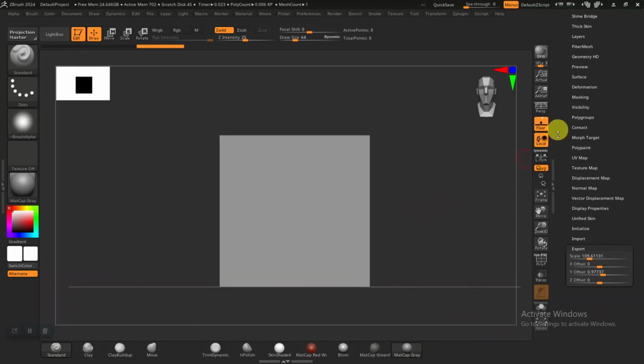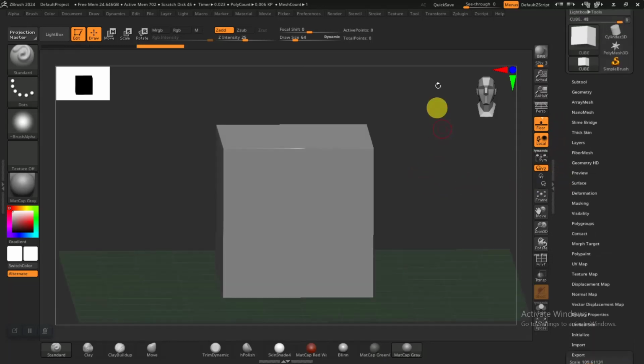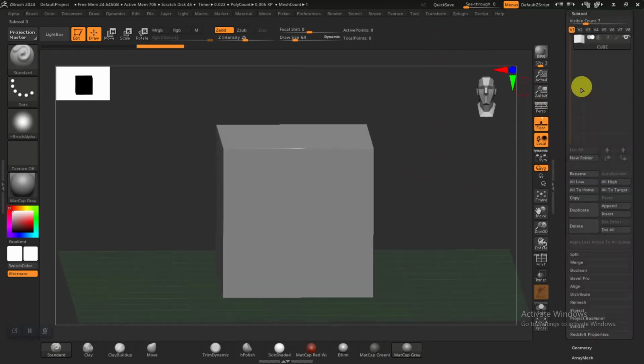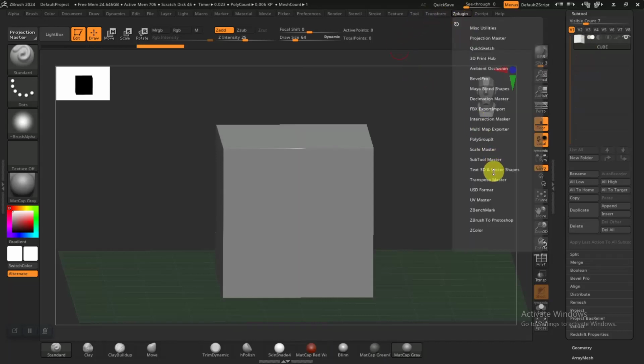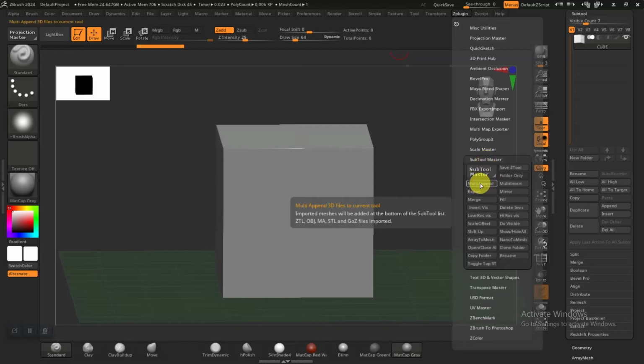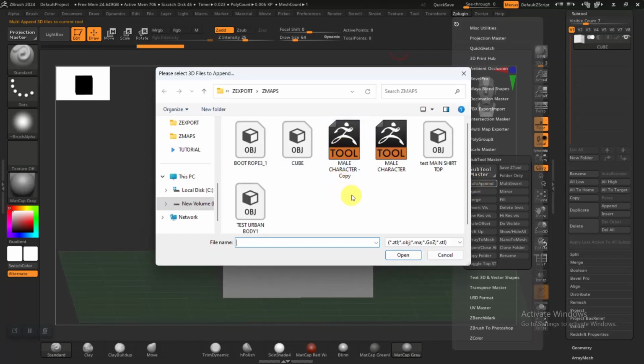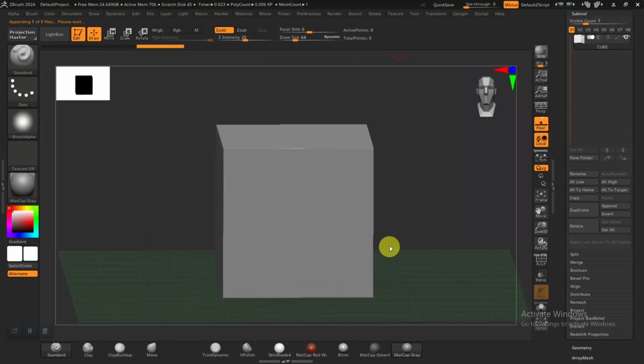Okay, so next, making sure I'm still on this subtool of the cube, I'll come to ZPlugin, then to SubTool Master, and click on Multi Append. So now I'm going to append that ZTL file we saved out. I have a backup for this, so let me just use the backup. I'll click on open.